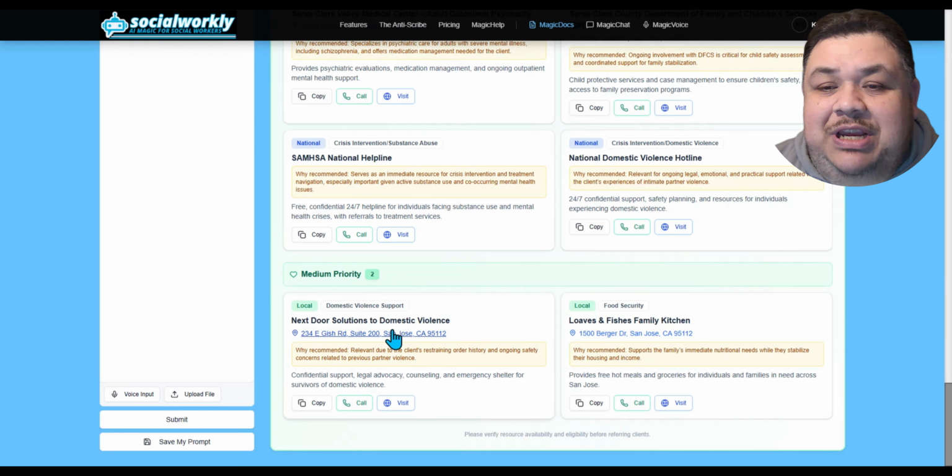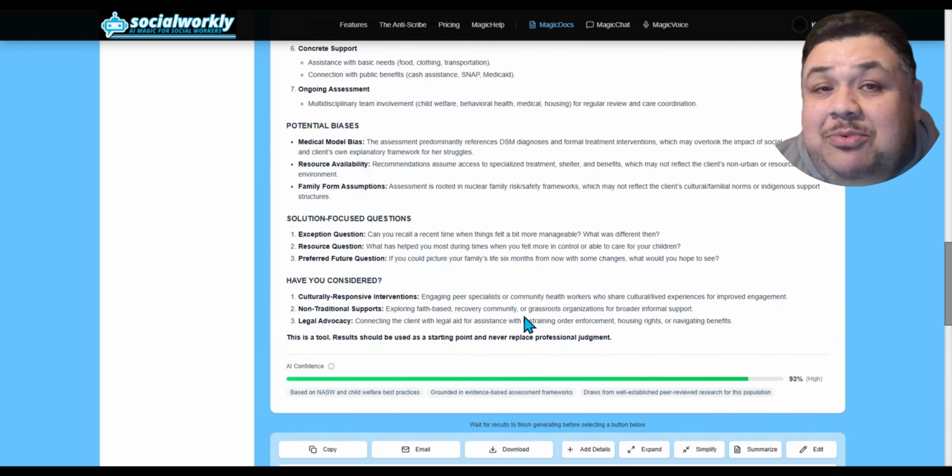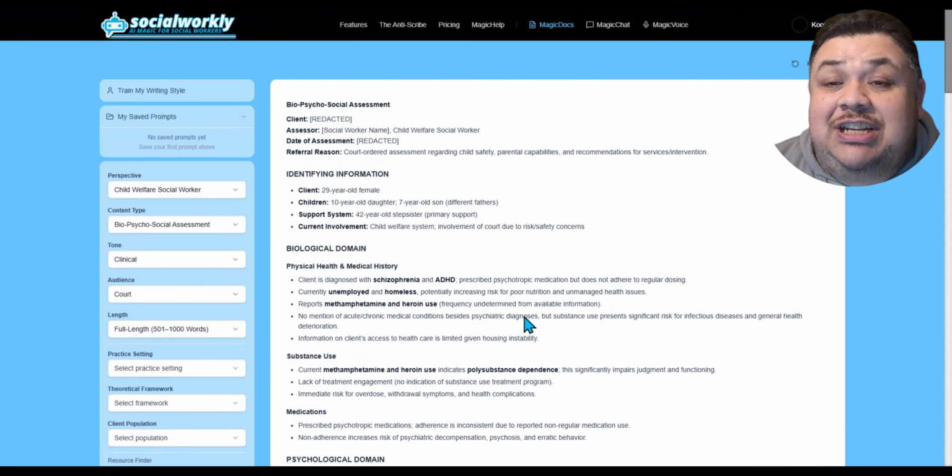So in this particular situation, it looks like it detected domestic violence and food security as potential factors, and so it provides those too. So there's much more to this that I'm not able to get into now, but I just wanted to show you the basic functionality and some of the features of Magic Docs.